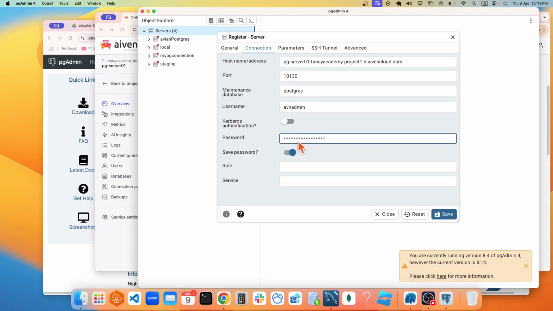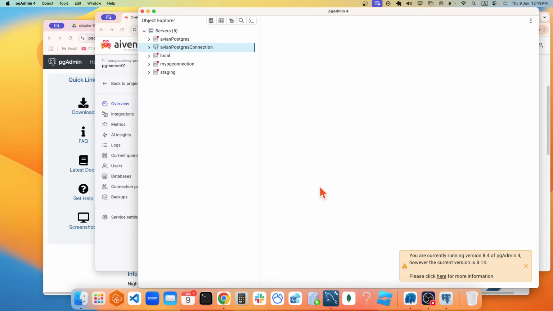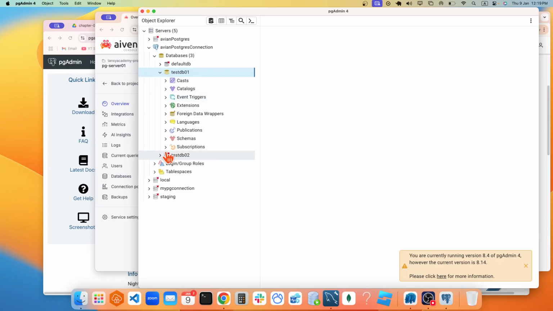I'm going to save the password. Okay, so I'll say test db01. I want to connect to this db by default. Okay, I'm going to save this and see, it has already connected to the server, and it is showing the two databases that you created from the server, right?